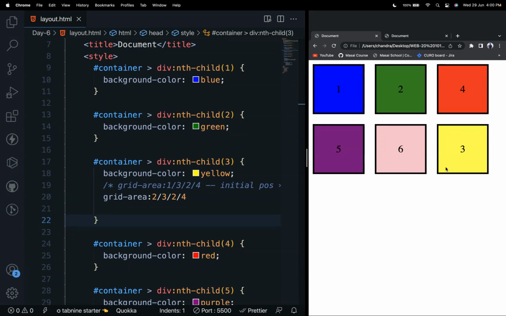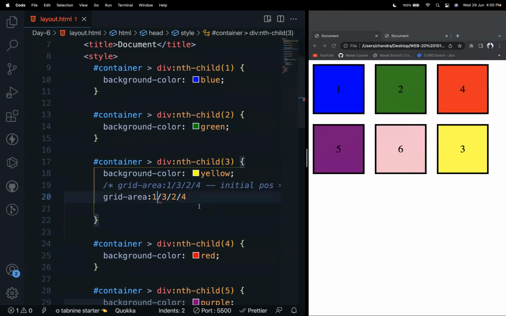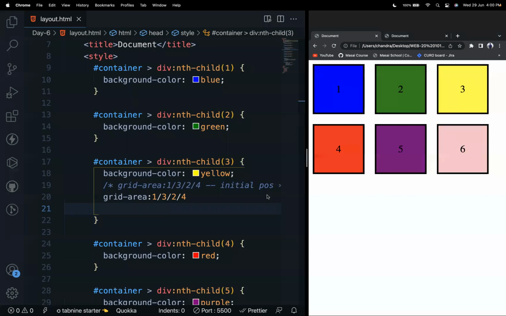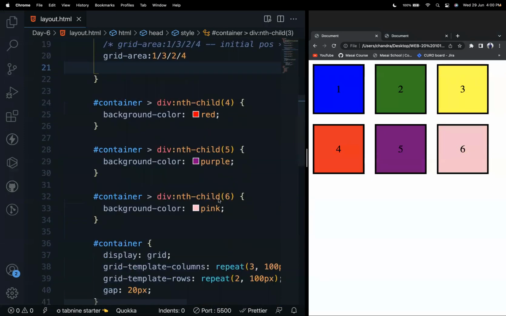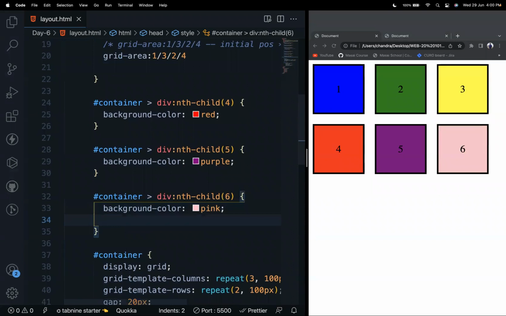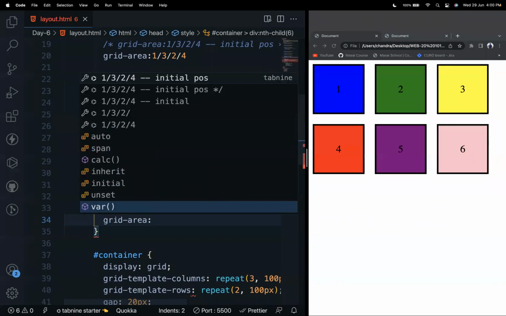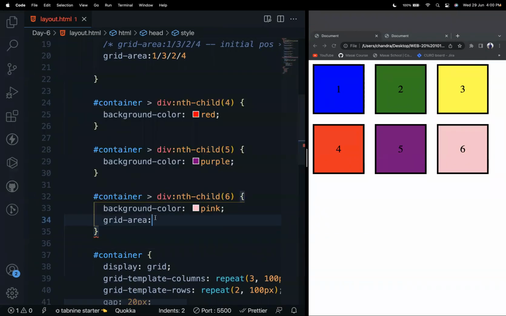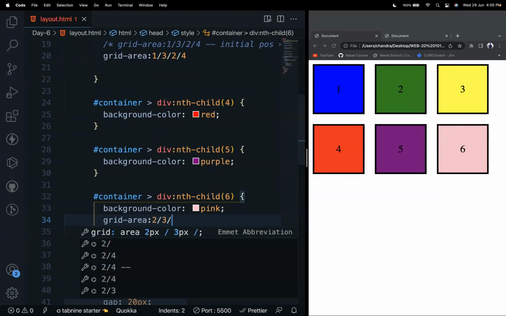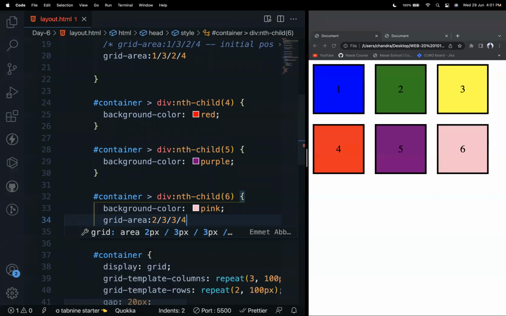For the 6th box, what are the row end and column end values? Basically, previously this was my value. Now for the 6th box, tell me the values of row start, column start, row end, column end. What is row start? 2. What is column start? 3. What is row end? 3. What is column end? 4. So this is the value of the 6th box, right?